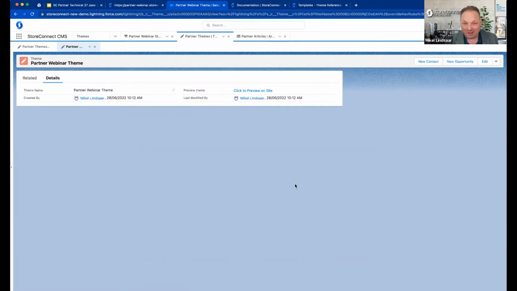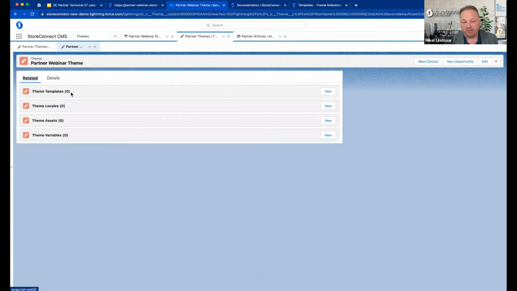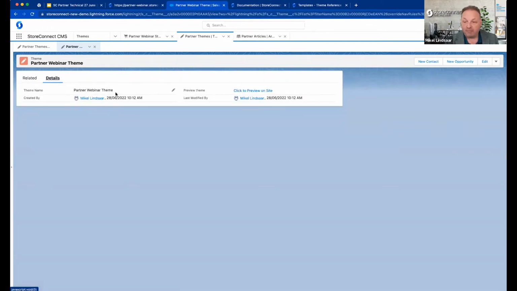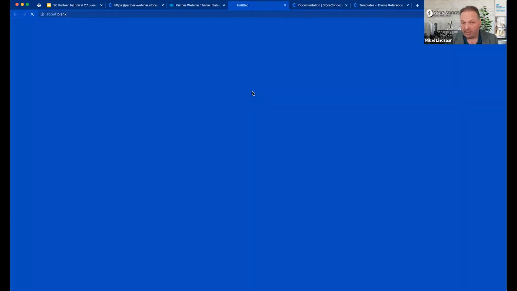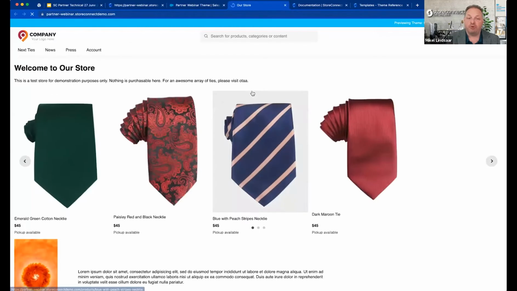So we've got this theme. It doesn't do a lot right now, because if we look at the related page, there's no templates, no locales, no assets, no variables defined. However, we could go and log into this theme. So we can go and preview it. We can click here, and this will actually preview our theme on our website live.